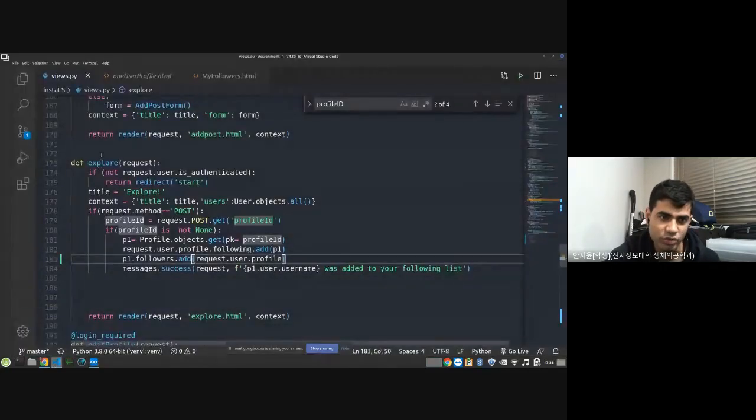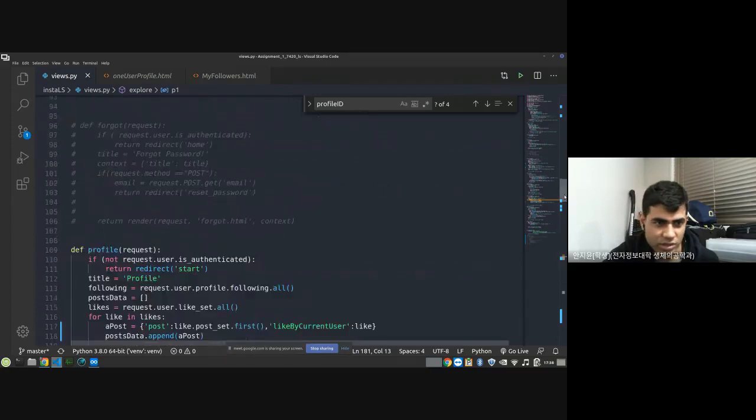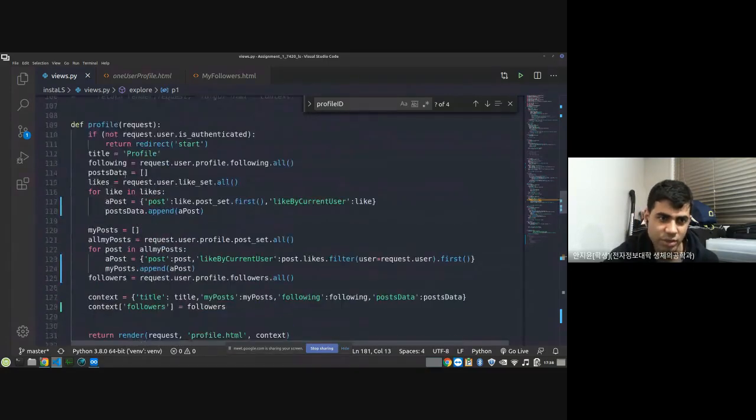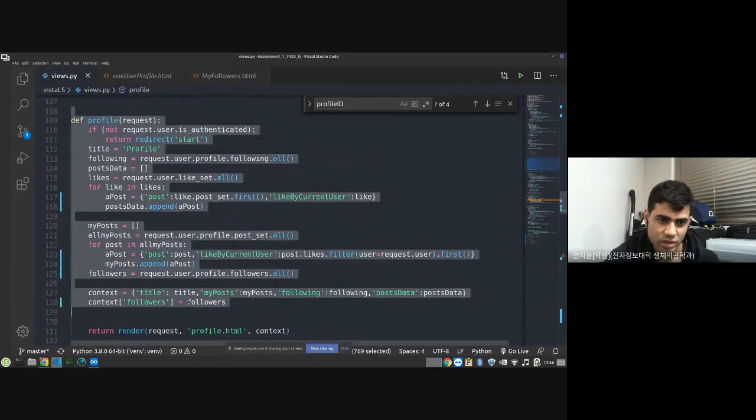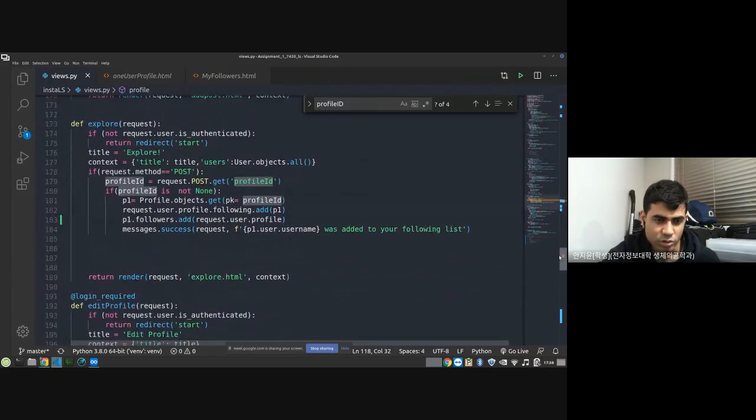And then I'll show you my whole code. This is the explore function. So this is what is happening in the explore. If request.user is authenticated, type explorer. Basically the main part is this one. P1 is just a random object. Cool. Next, what we have here is the profile, right? This is my profile. Cool. So that was profile, and this is explore.